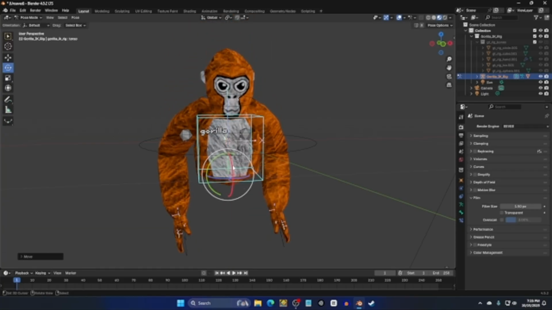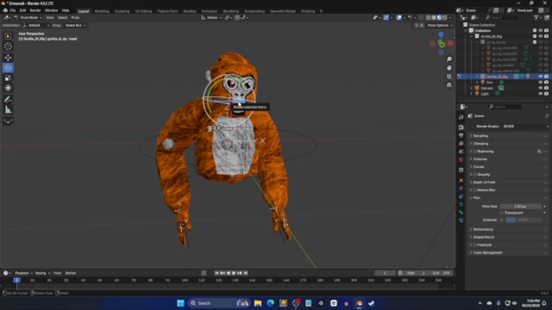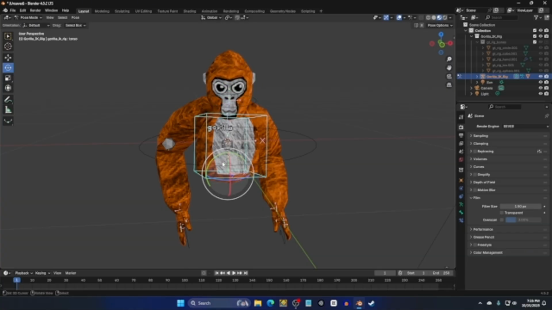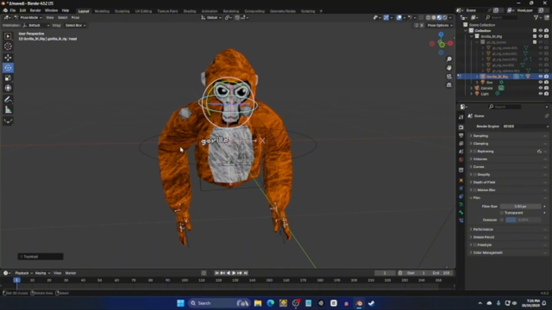We can do RR to do trackball. TT, RR, and we can do trackball. Right click this, RR, trackball. Or I can just select this outline. Okay, I'm going to speed this up, and I'm going to make my pose.